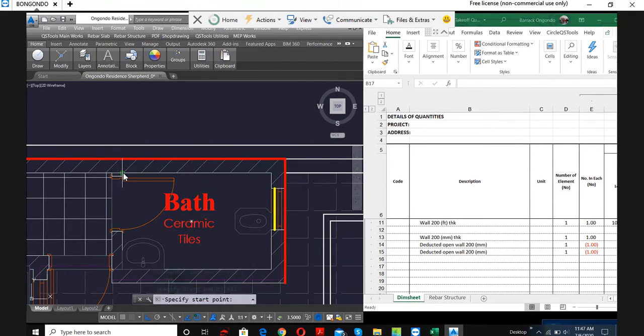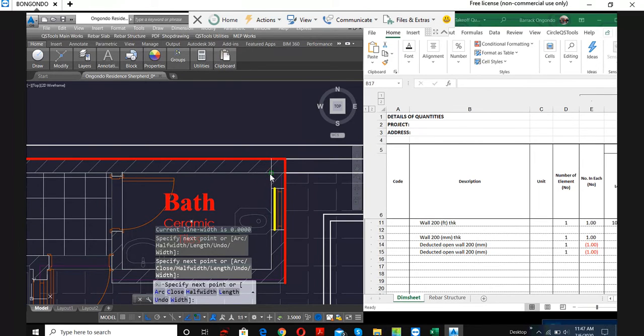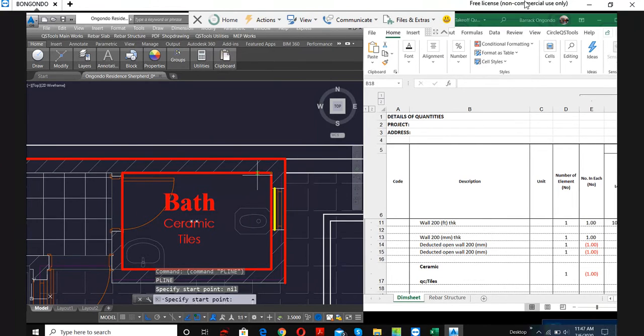Then we draw the polyline. Then we cross. Then let's go this side.